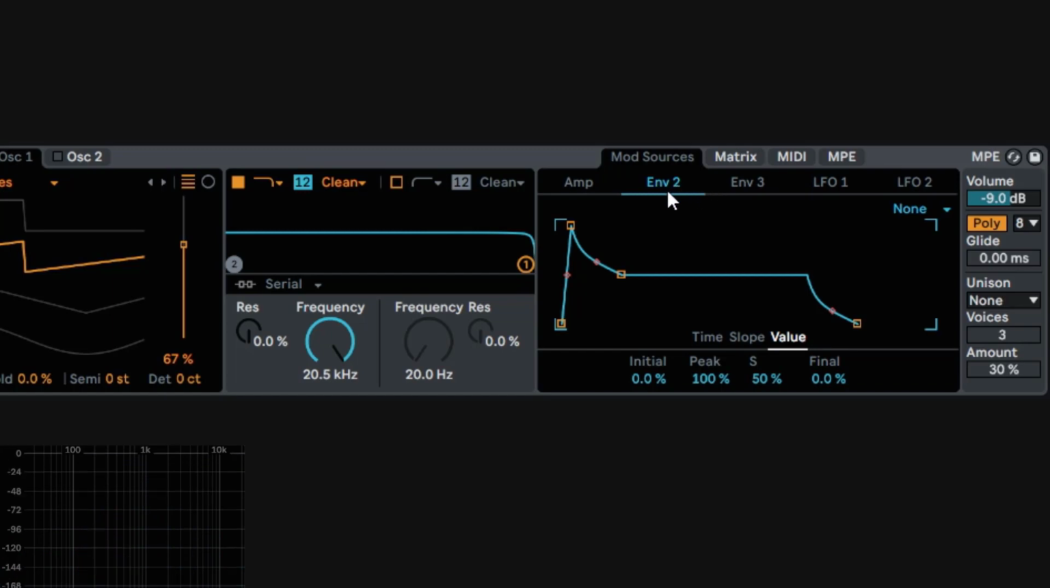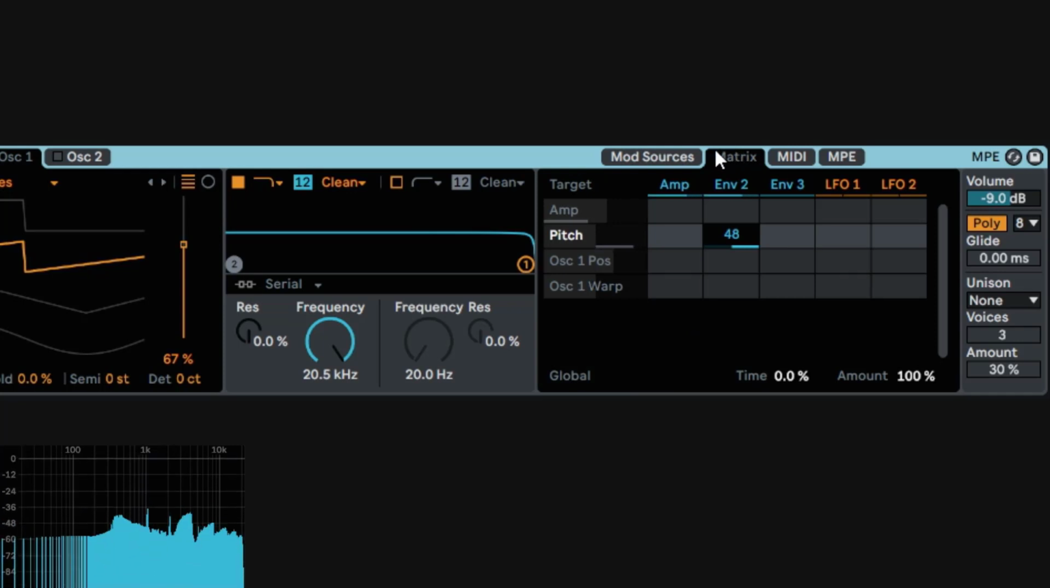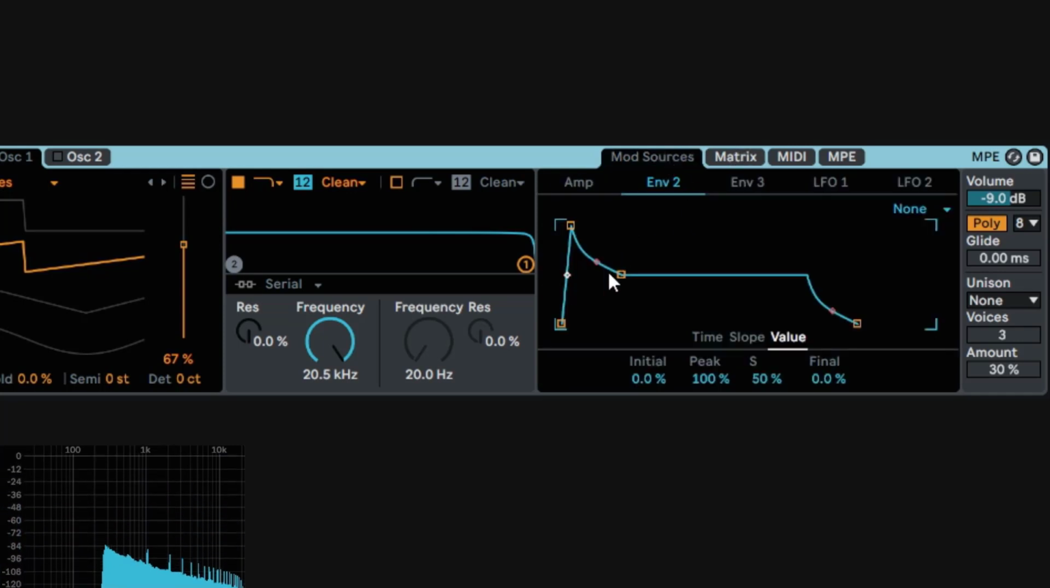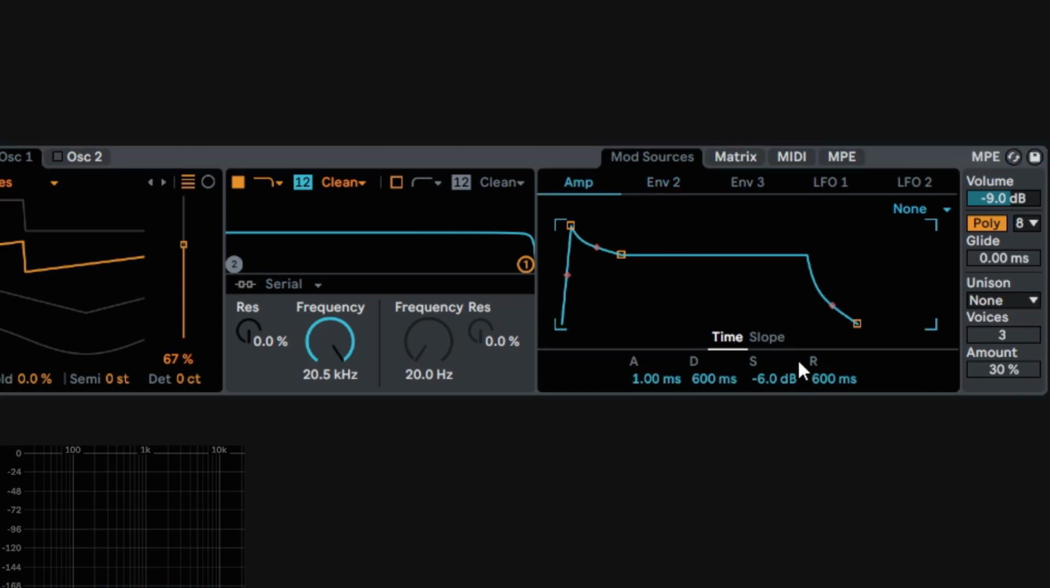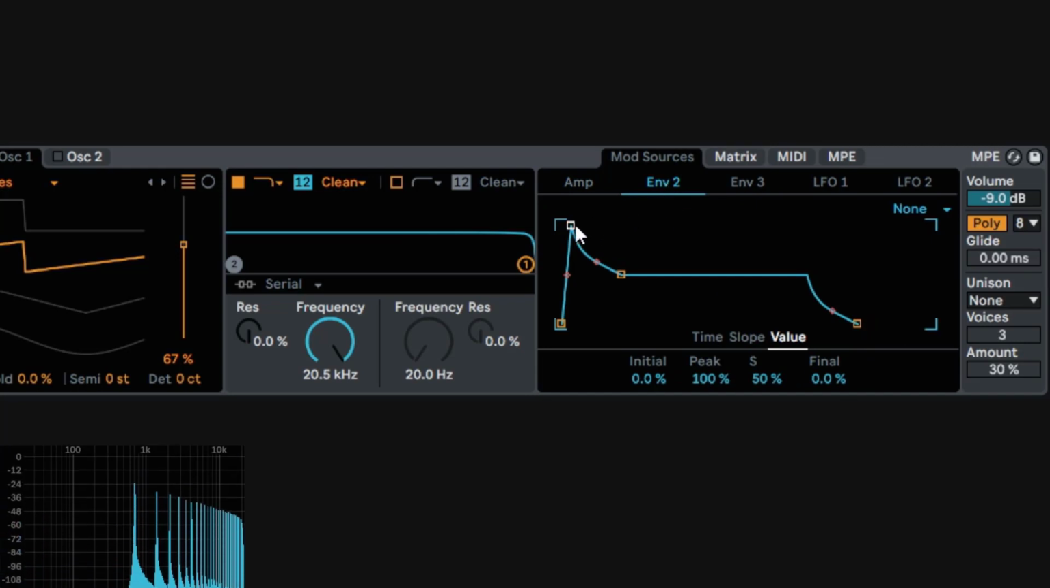So now we need to decide what we want to do with the envelope, because the pitch modulation is already happening. But maybe we just want to change the envelope. Now I'm going to be adding a little bit more release so we can really hear when we do something to the envelope number 2. So the attack, remember how this works.